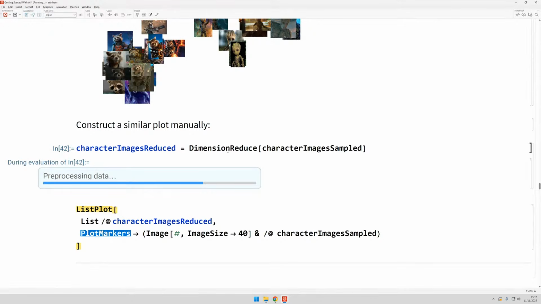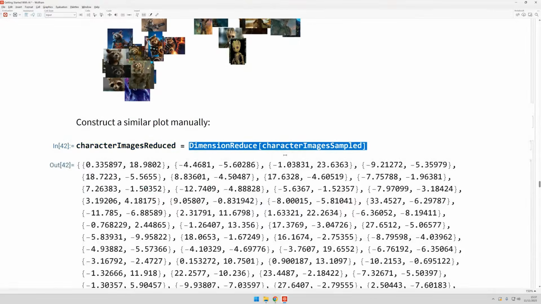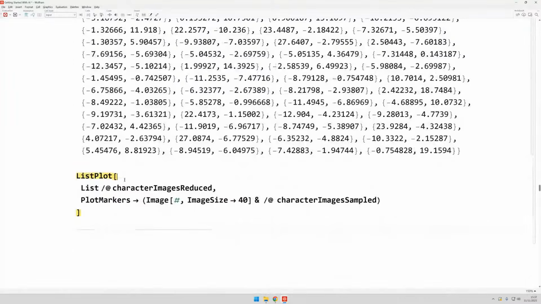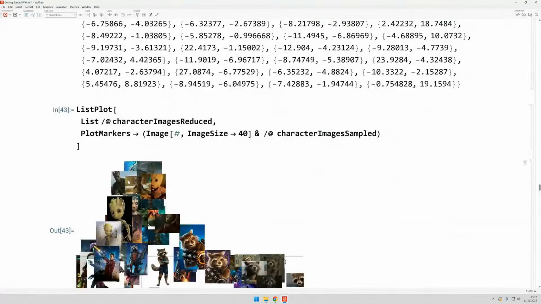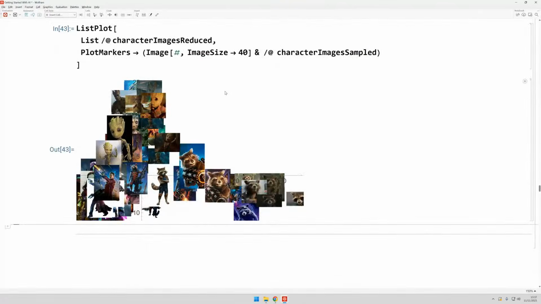list plot. That's going to produce a list of XY coordinates. So if you wanted to do it under the hood, again, these are quite high-level functions. In fact, it's produced a different embedding of the images, but that's how you would go about producing it yourself, and then making use of the list plot function with plot markers.